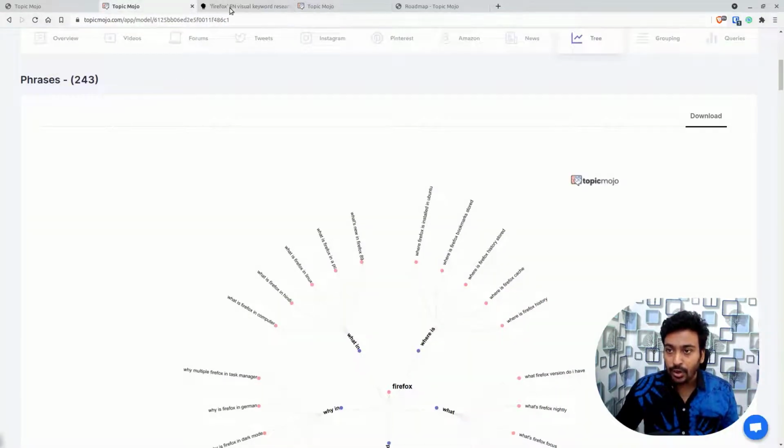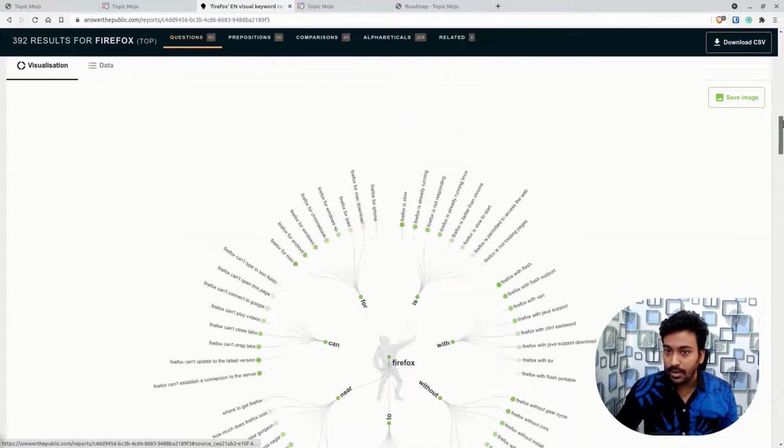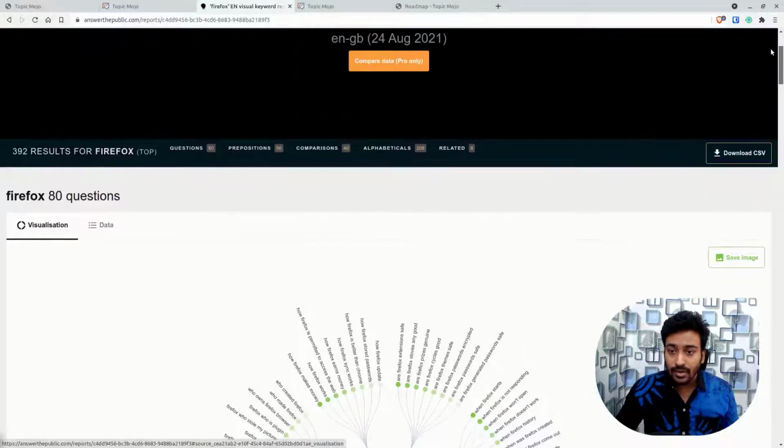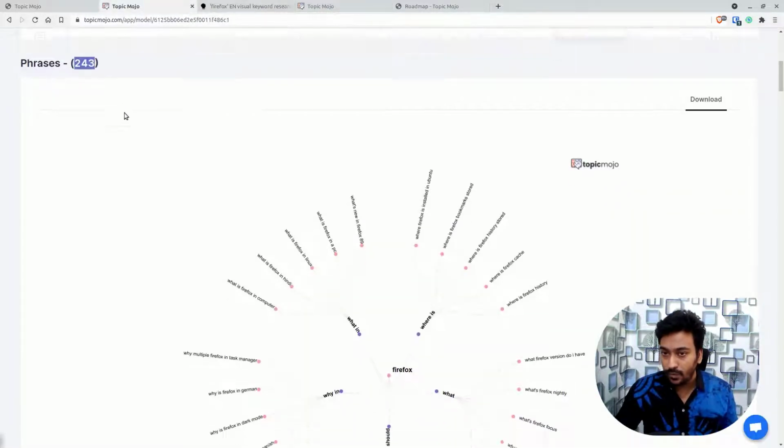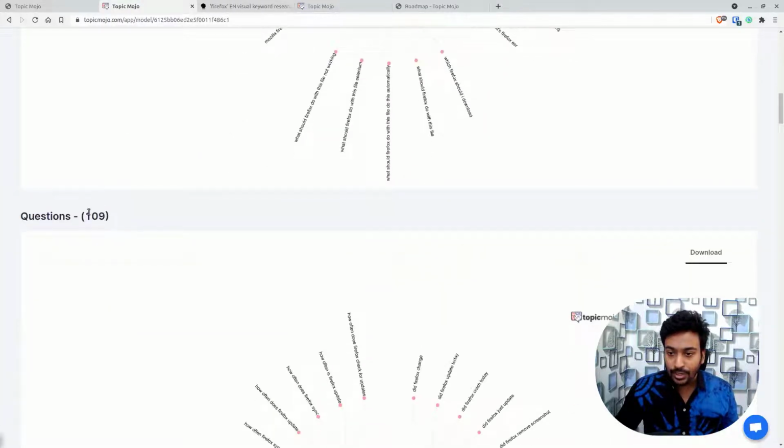If I go into TopicMojo, they have another version which is called phrases, which is not available in Answer the Public. Obviously you can see the biggest number of data they were able to bring for these three. I'm not considering alphabetical because I will do a separate comparison a little bit after this. It shows 80 questions, where here the phrases count is 243, and if I go into the question model, these guys are bringing 109.